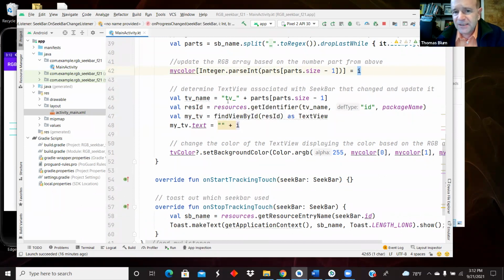Here I am constructing the text view that I need. So I'm taking text view and that number, and then getting the name, finding the ID, and then using that ID to connect myself to that text view and changing the text of that text view to the progress. The progress is an integer, and text wants a string, so the little quote will cast this as a string. There are other ways to do it, but that is sort of a cheap way that works. It works when it works.